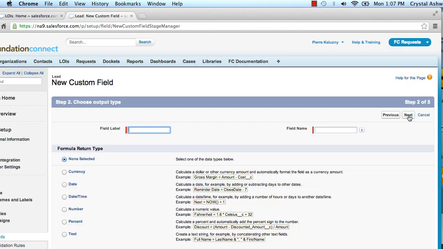Okay, now here's where you really need to pay attention. For the field label, you must start with the word help followed by an underscore. So for example, if we know that this is going to be our help text for an introduction to the inquiry, we might call this field help_introduction.